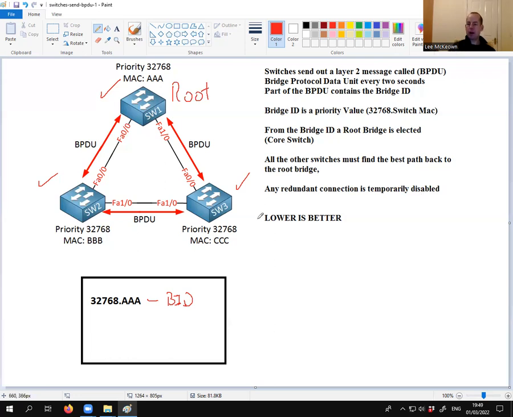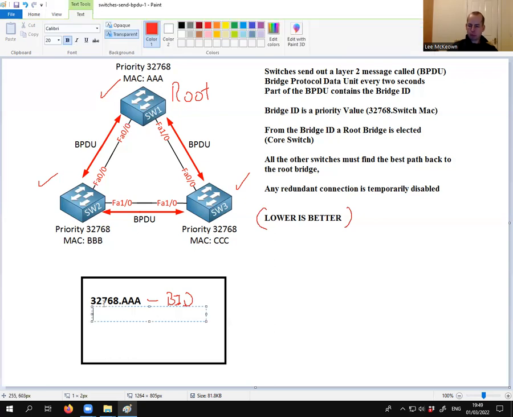And there is a rule for spanning tree, and it is lower is better. Lower is better. The lower, the better. What do we mean? Well, in the election process, we have these numbers. The bridge ID of A is 32768.AAA. The bridge ID of B is 32768.BBB. The bridge ID of C is 32768.CCC. Okay, so we've got 3 different bridge IDs.